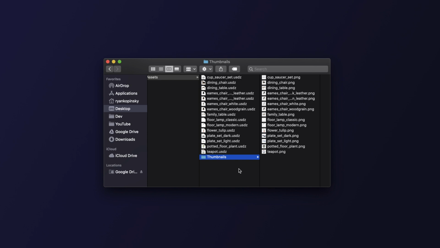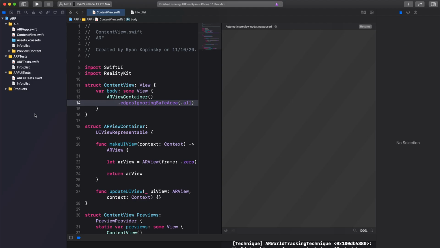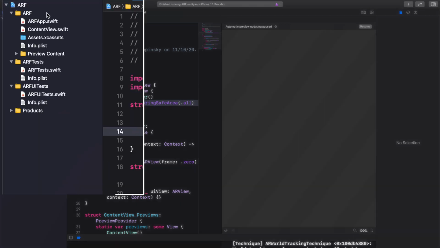Now that our assets have been neatly organized, we're ready to import them into Xcode. We're going to open up our Xcode project and create a new folder titled 3D Assets. You can create this folder by right-clicking on the project and selecting New Group. Give the folder a name. For organizational purposes, I will drag the folder to the bottom of the hierarchy.